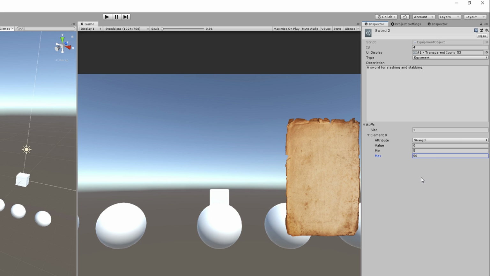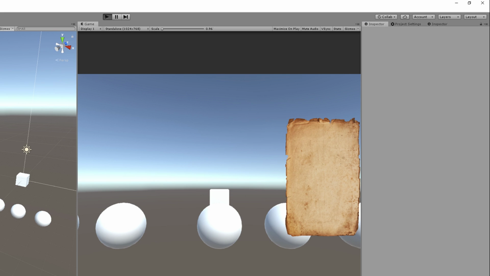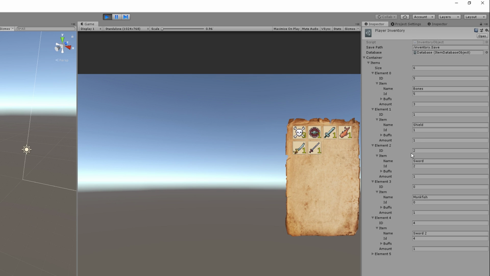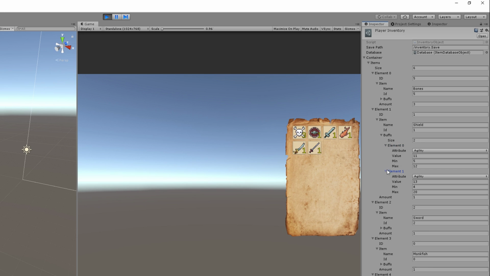So let's see what happens when we try to pick up items. We didn't get any errors. If we go to our inventory, click on the player inventory, we can look at the shield. We have 2 buffs on it, an agility buff. Our values are between 5 and 12, and we rolled an 11. That's almost a perfect shield on that value. And then we have 4 and 20 and rolled a 13.